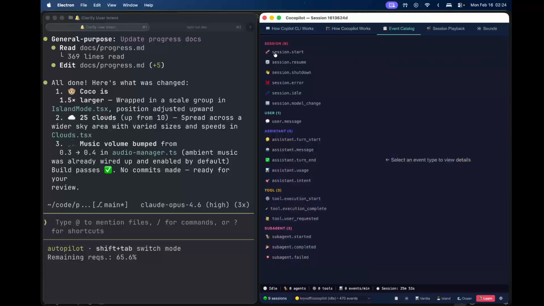The different events that exist are, and by the way, this is all things the agent figured out by observing the logs on my disk and by looking into the code base of the open source GitHub SDK and Copilot CLI a little bit. There are session events, user events, assistant events, tool events, and subagent events.